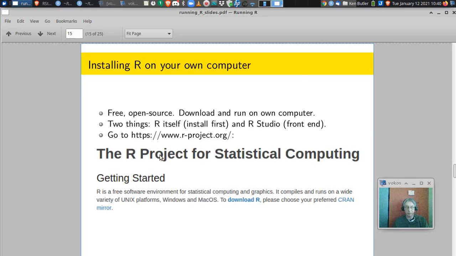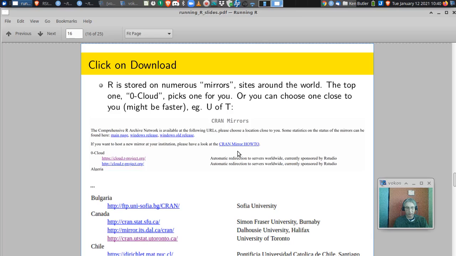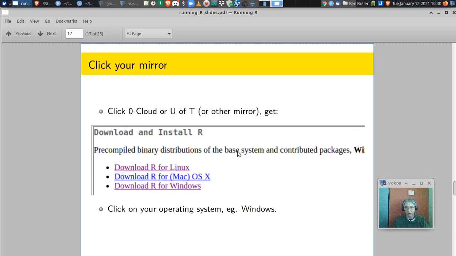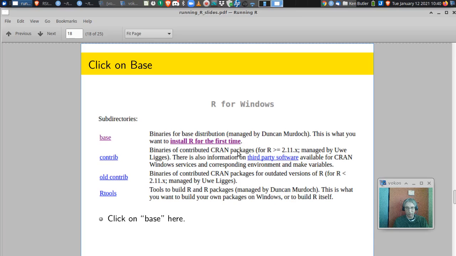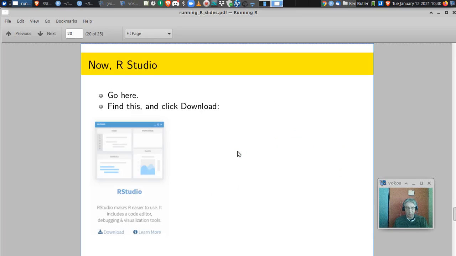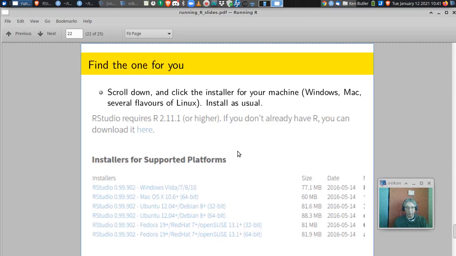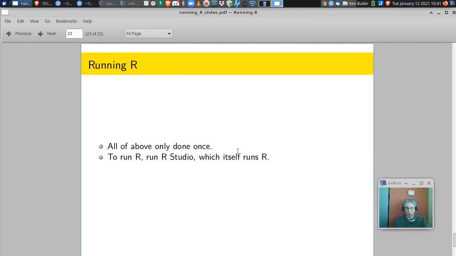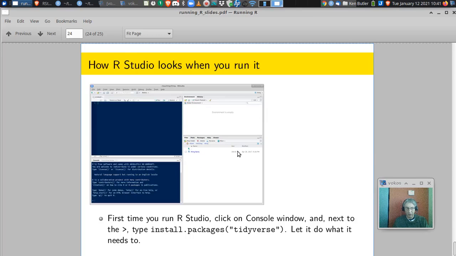So that's the procedure. Install R first from r-project.org using a local mirror and using the right one for your operating system. And then install RStudio from rstudio.com. Get the free desktop version and pick the installer that works for you. This is what it looks like when you run it, depending on your color scheme.